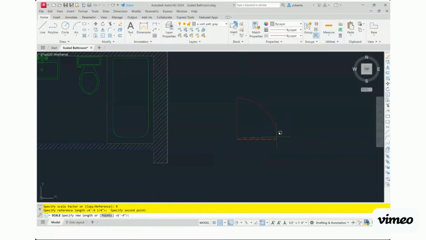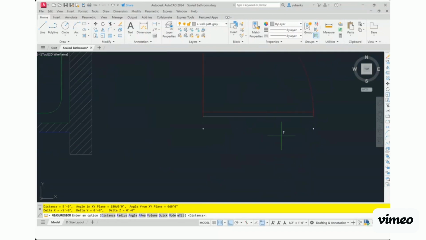And then I can type in, now, if I don't have a point to put it to, I can type in the actual length that I want this door to be. And I'm going to say 2 feet. Well, I said 5 feet. So we're going to do 5 feet and press enter. And now it has increased my door. I can use my measure geom with my distance to check the measurement and see if it is scaled to that 5 feet.